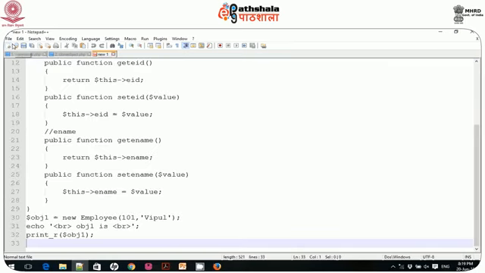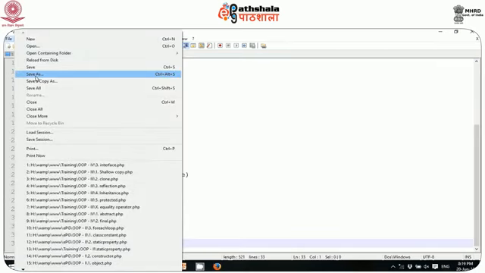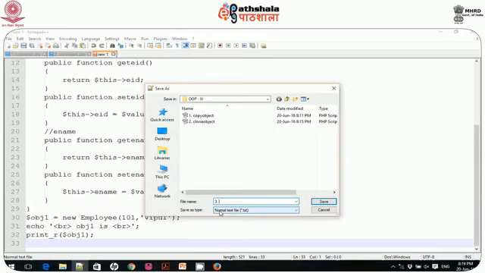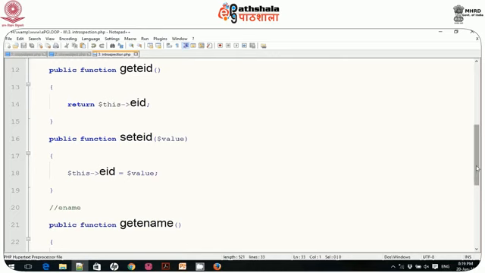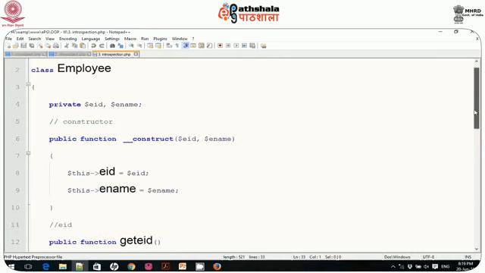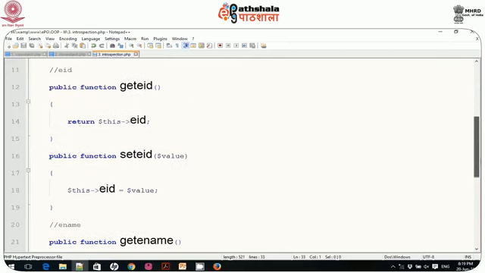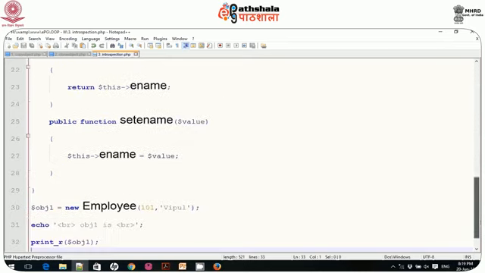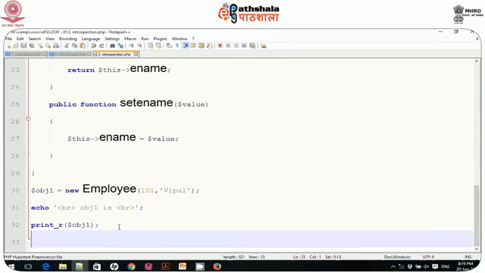Paste it and save this one as a third one, introspection.php. Here I create one class Employee with private attributes eid and ename. Then we create one constructor and getId and setId for eid and ename, and create one object. Now let us check one by one.